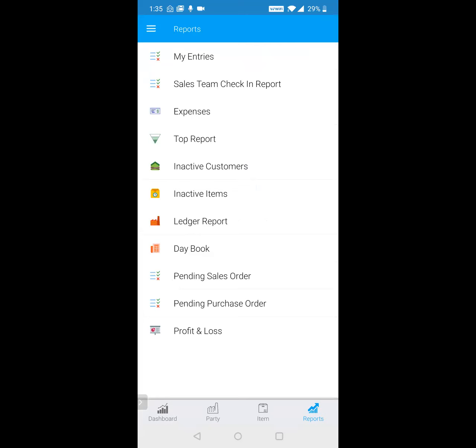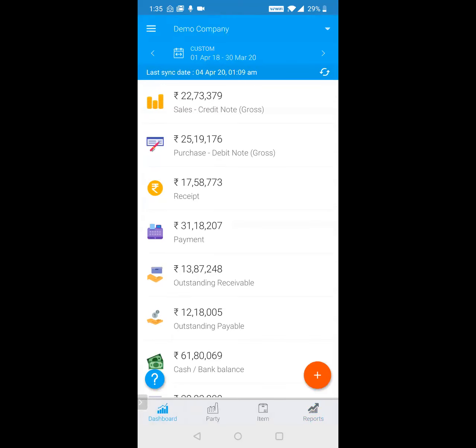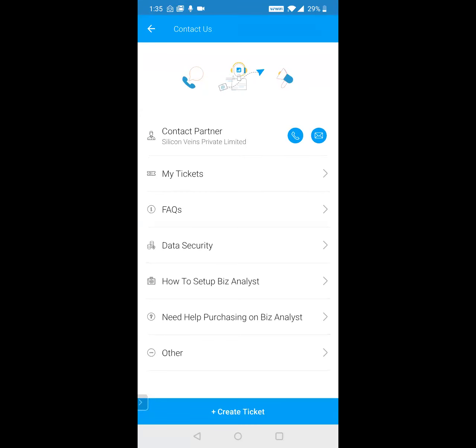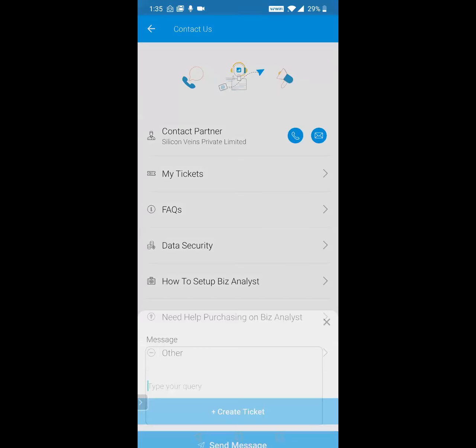And last, I'll quickly show how you get help from the application. You click on this question mark, there's a help button. If you need help, you can call your respective Tally partner from whom you have purchased. There's a call button. You can email your Tally partner. You can create a ticket from here. There's a create button here.